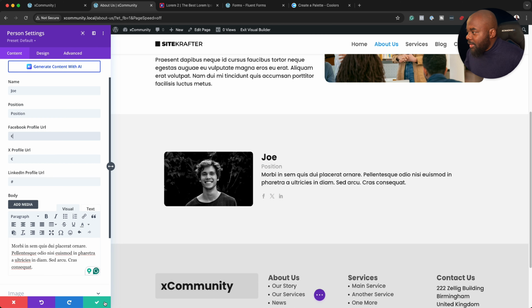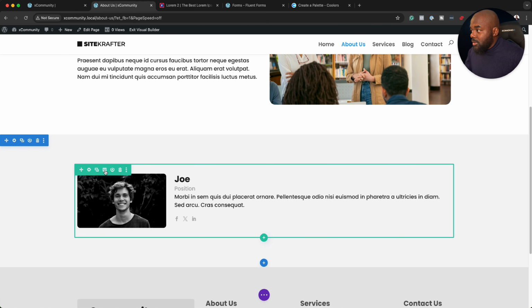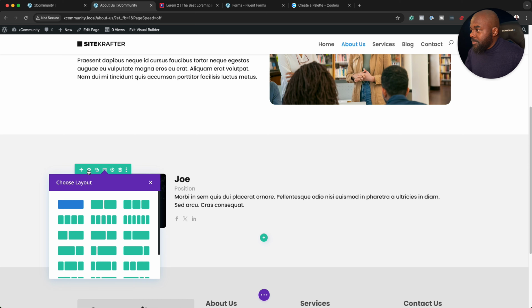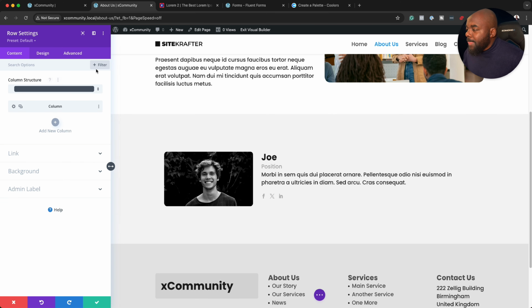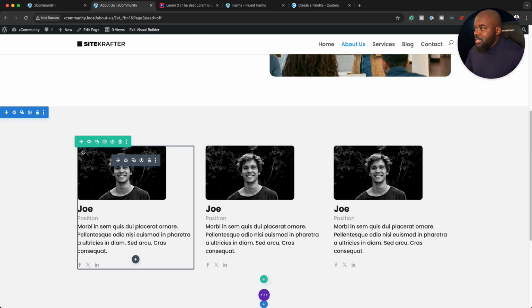Okay, cool. So now that we have this, I'm going to go ahead and save changes. So we want a few of these. I want to go into my row settings, and what we're going to do is duplicate this, twice, and see what the layout looks like.